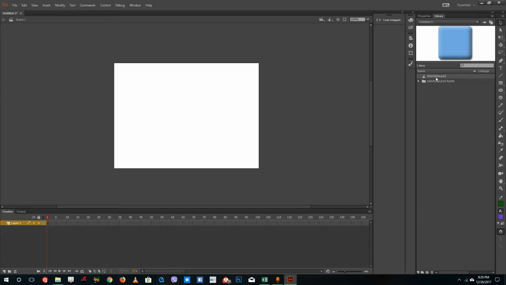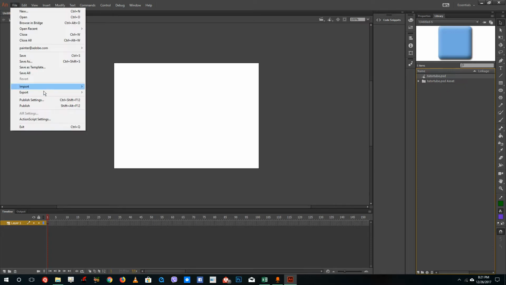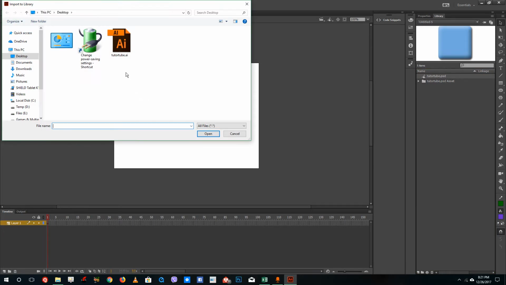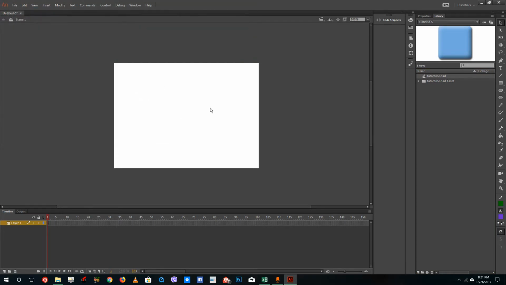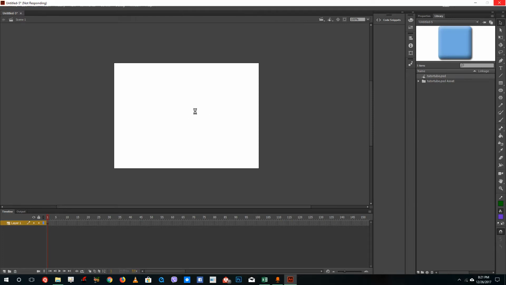This is the Photoshop file that I imported from the previous lesson. I'm just going to go to File, use the same method, go to Import, and go to Import to Library. I'm just going to select TutorTube, the Illustrator file over here, and then an option will pop up. Alright, so it's loading right there. Because Illustrator files tend to have more information, it's going to take a bit of time.